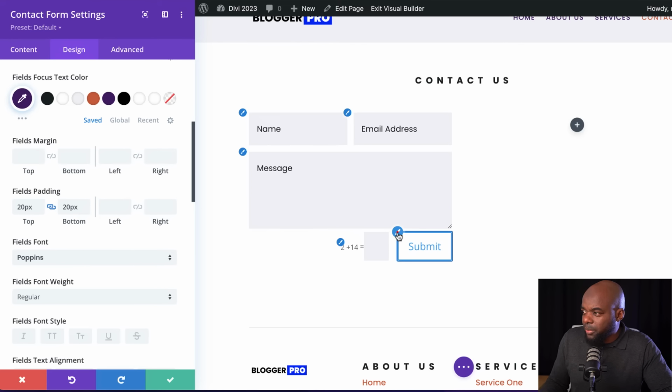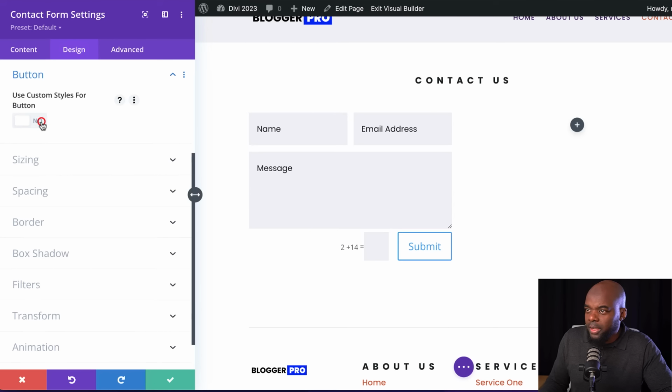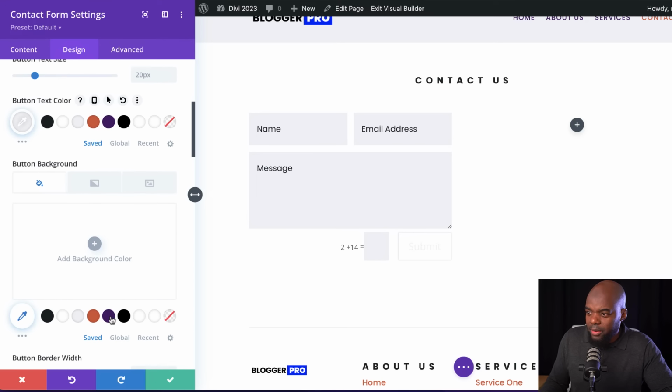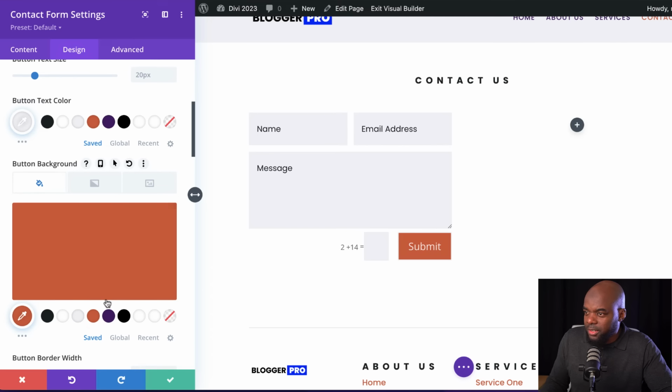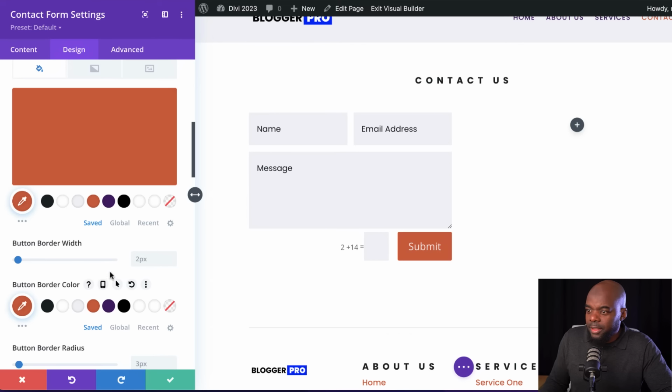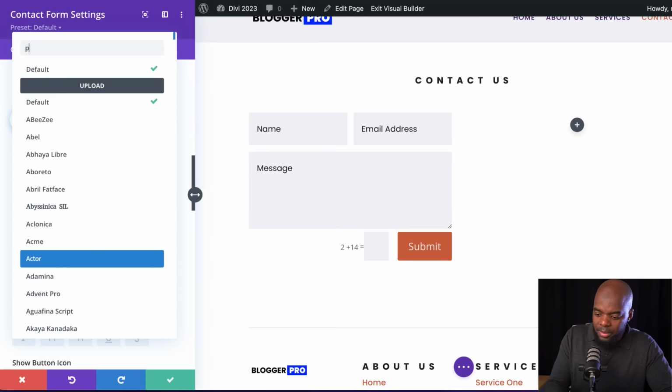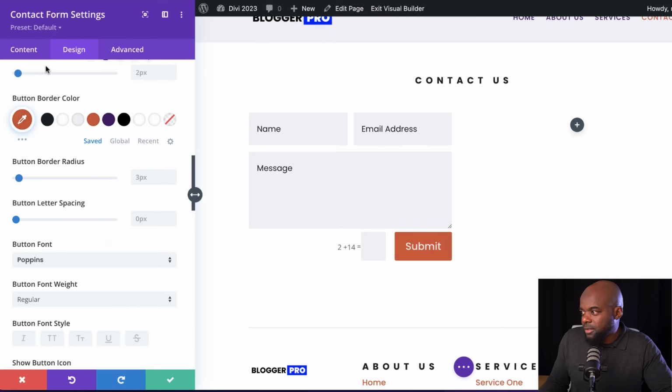Now let's work on the button. So I'm going to come over here and activate use custom styles for button. And for our button text color, it's going to be that. Now let's go to our background, and it's going to be this call to action color here, like that. And then we also want to change our font to Poppins. Select it. All right, so now our submit has been updated.